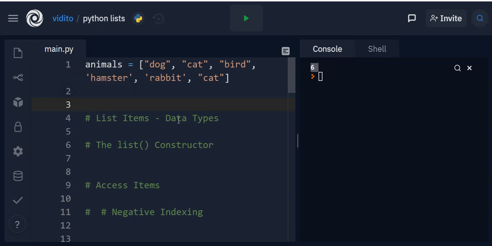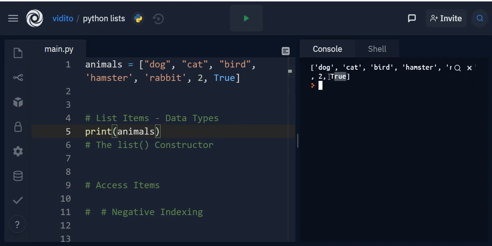Next one, data types. So you can have various data types in the list. You can have integers, like numbers. You can also have booleans, like true and false. So if I print animals, all of them are printed out. So it is allowed.